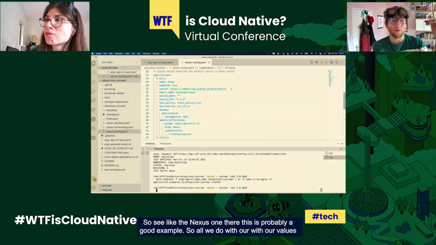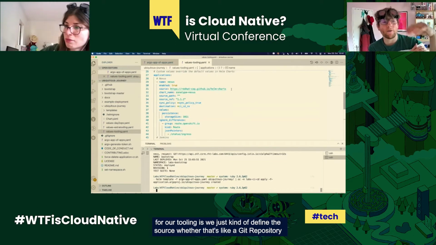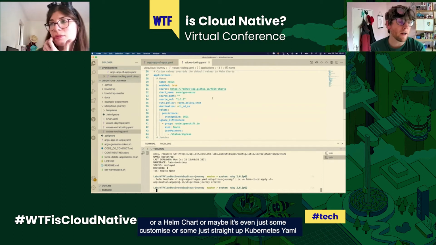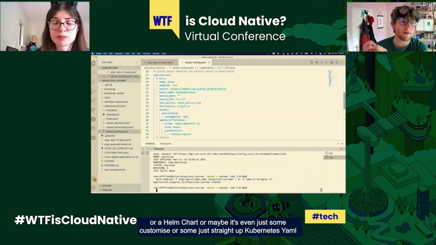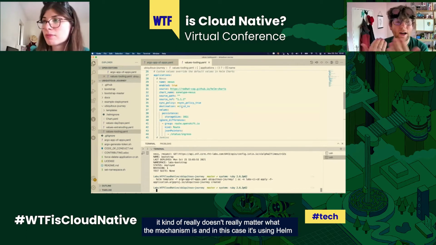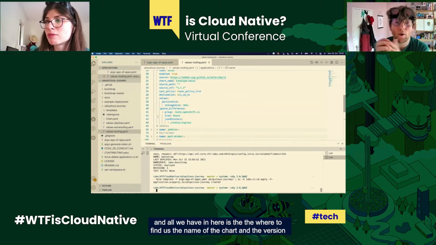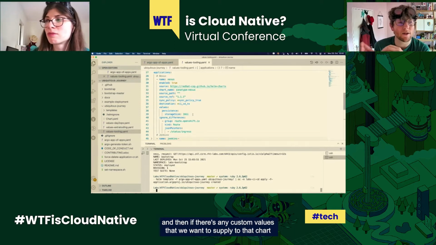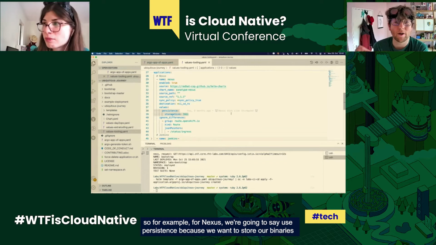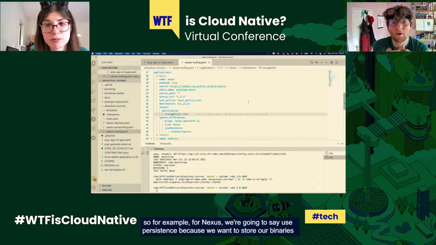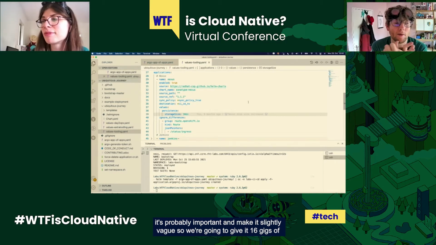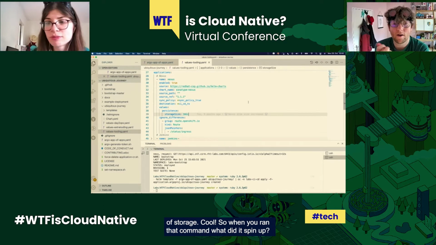All we do with our values for our tooling is define the source, whether that's a Git repository or a Helm chart, or maybe even some Kustomize or straight up Kubernetes YAML. It really doesn't matter what the mechanism is. In this case, it's using Helm, and all we have in here is where to find it, the name of the chart, and the version. And then any custom values that we want to supply to that chart. For example, for Nexus, we're going to say use persistence because we want to store our binaries. It's probably important. And make it slightly big, so we're going to give it 16 gigs of storage.